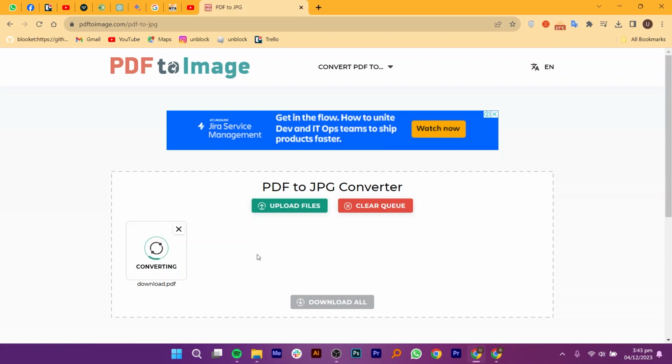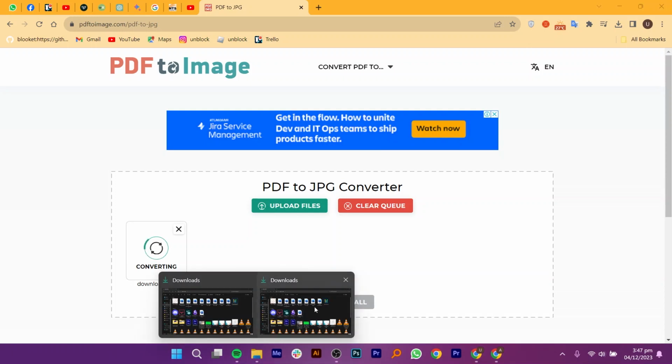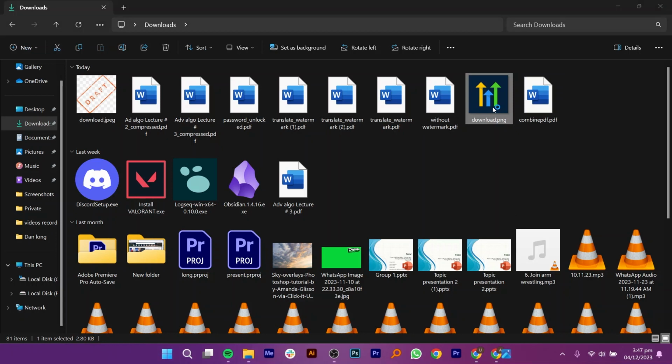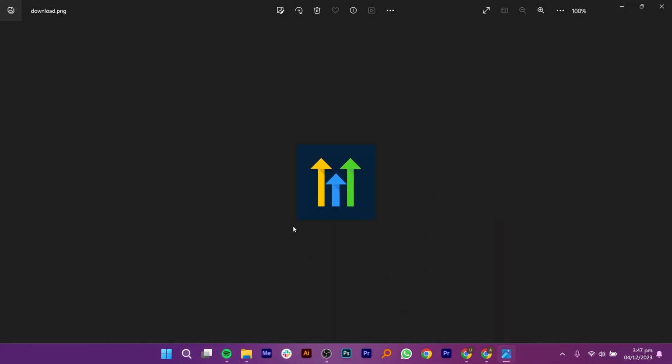Once the conversion is complete, you'll be able to download the converted file. Look for a button or link that says Download or Save. Click on it to save the JPG file to your computer. After downloading the file, navigate to the location where it was saved on your computer.